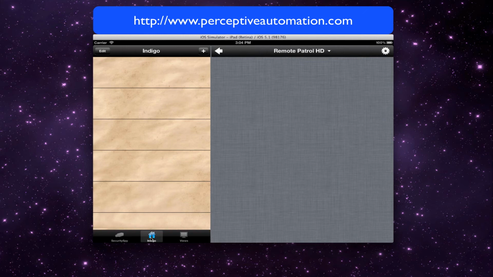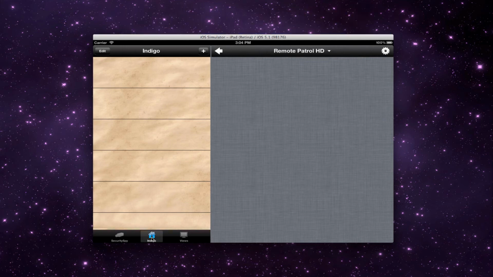It's an excellent tool, and I recommend that you look into it if you'd like to do automation in your house. I've integrated it into Remote Patrol HD so that you have the added benefit of being able to trigger events such as turning lights on and off or opening and closing garage doors, and being able to see it on one of your surveillance cameras at the same time.